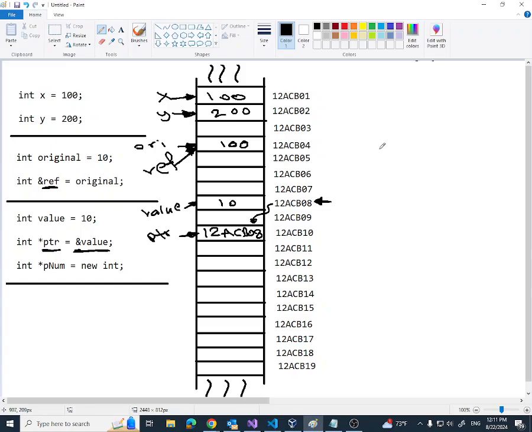If you come here and say asterisk PTR equal 100, you're simply asking your computer to go to PTR, use the address of PTR, which is 12ACB08, go to that memory location, which is this one, and change whatever value is there to 100. And that's what this line simply is doing. So if you think about it, both of those two techniques that I just explained will simply give you access to a variable and be able to change it without actually going and change it manually.